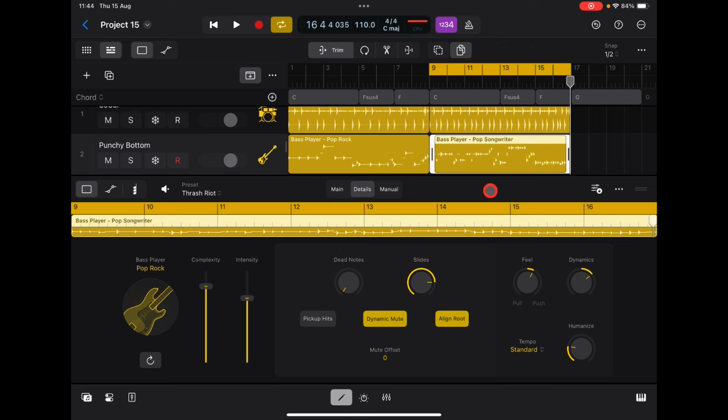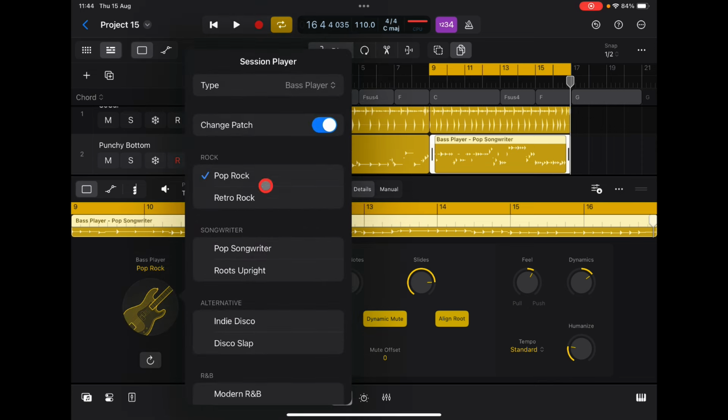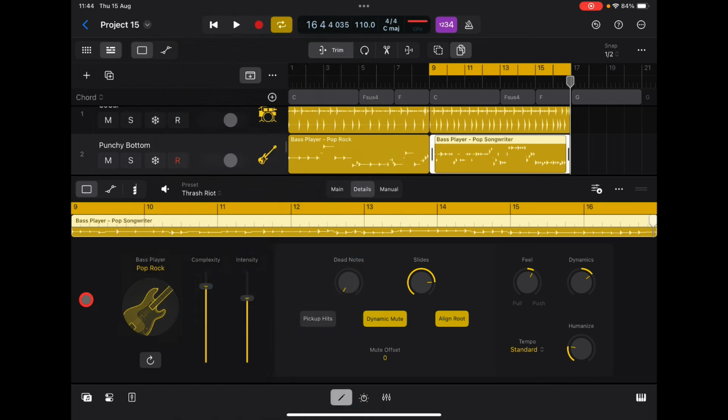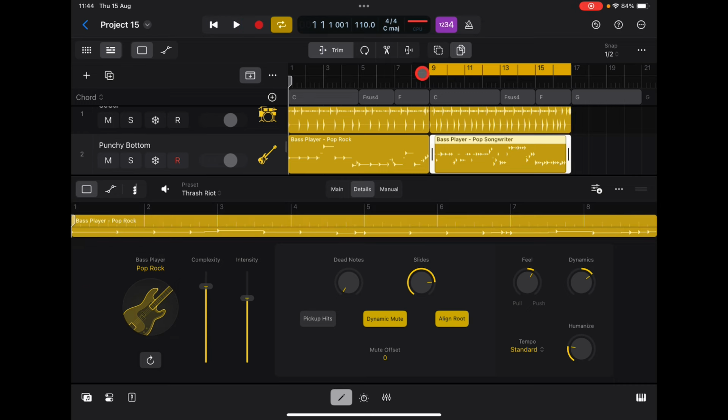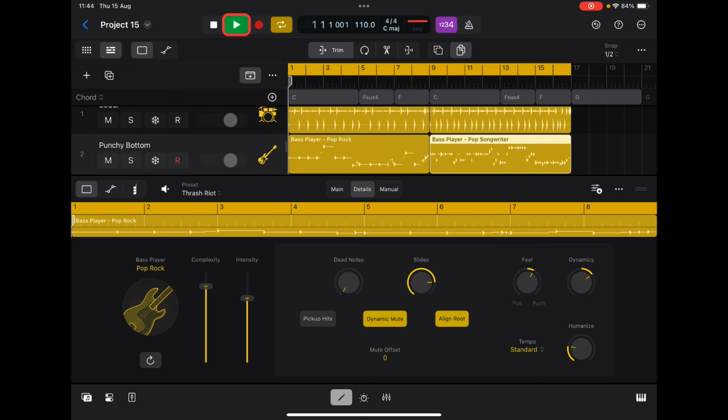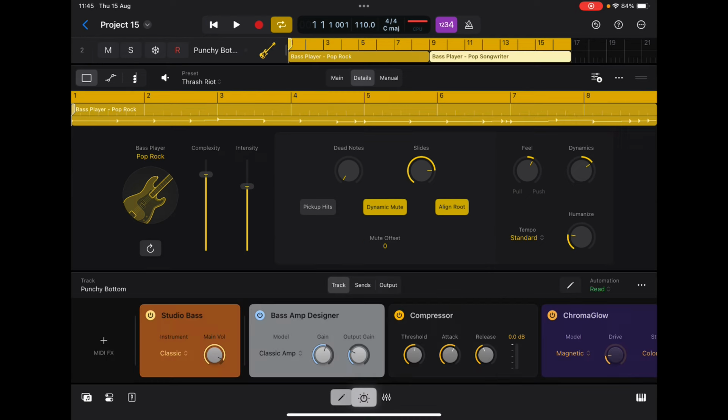So now we've changed up the feel just by changing the rhythm, the different bass player and different style, if you like, for the session player. Okay, so let's try that then. We want to hear what we've done, don't we? So let's do that again. We need to look at our effects because I've changed the patch.